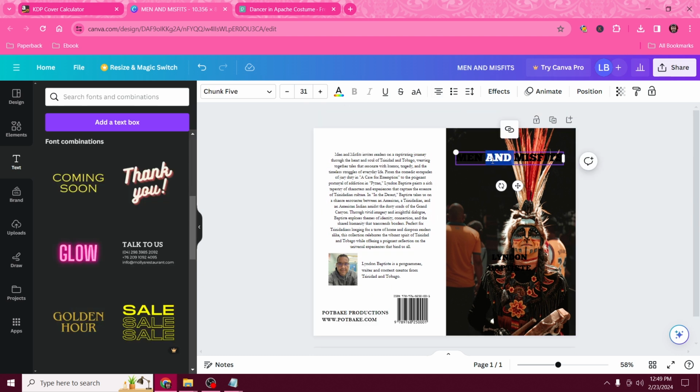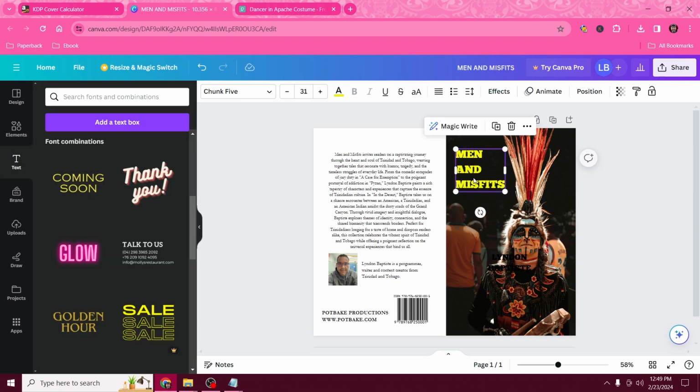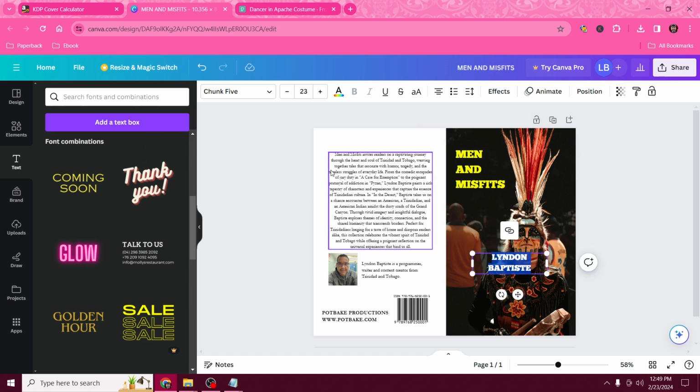Let's adjust the color of the text for readability, bearing in mind that your final color choice influences or should reflect the tone of your book. We'll adjust the text, changing the color. You could play around with the font size. And similarly, we'll change the font color for the author's name.